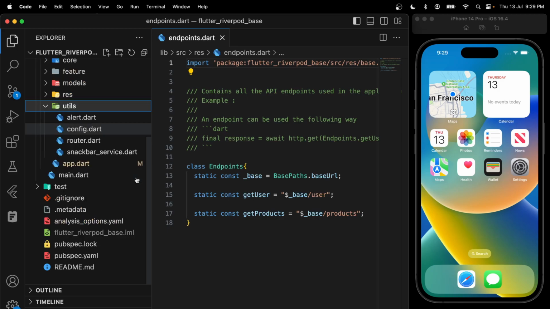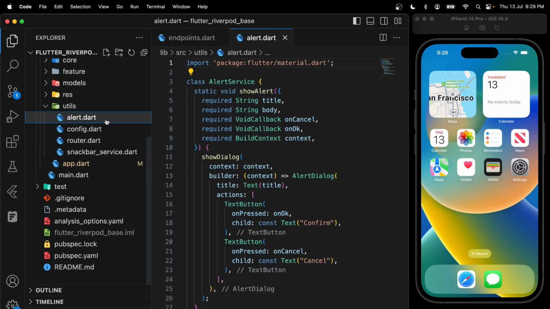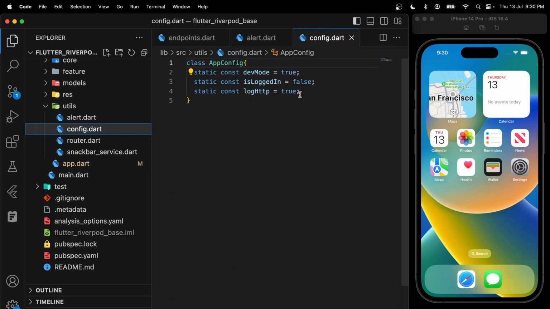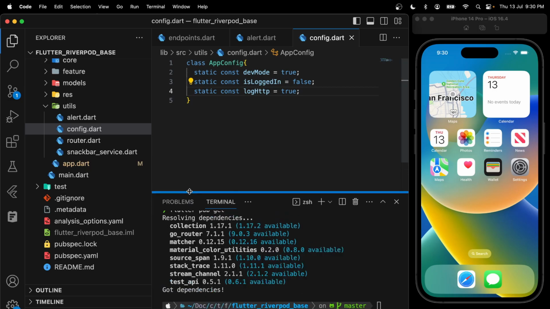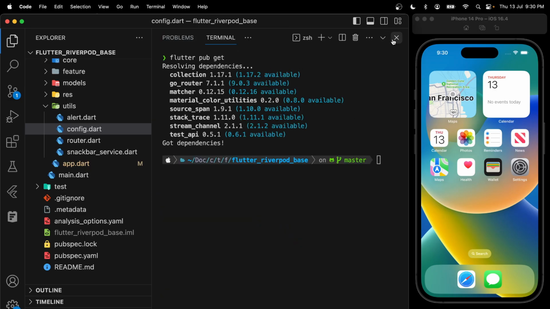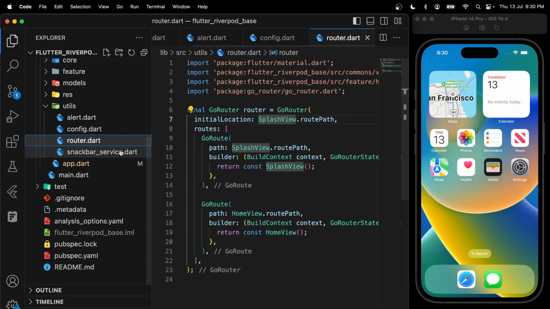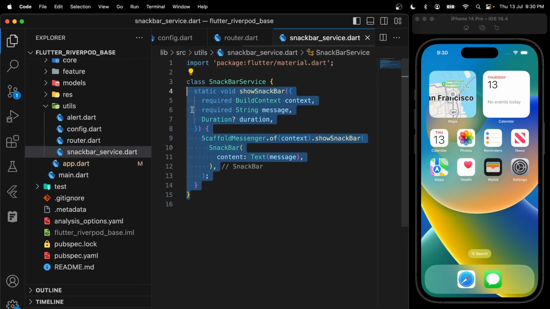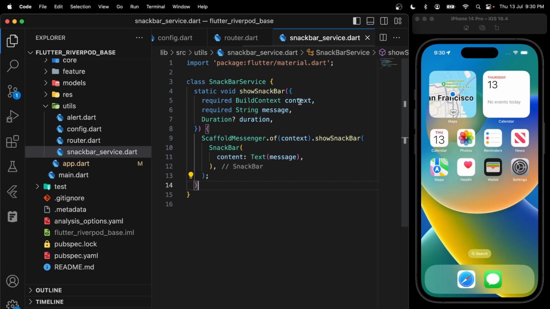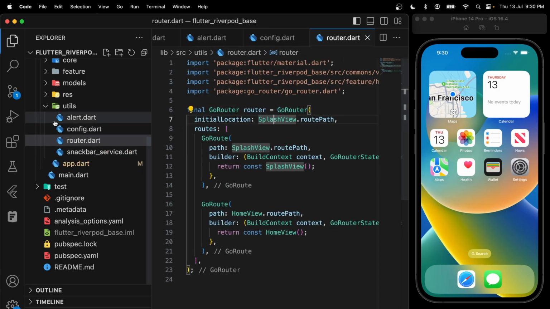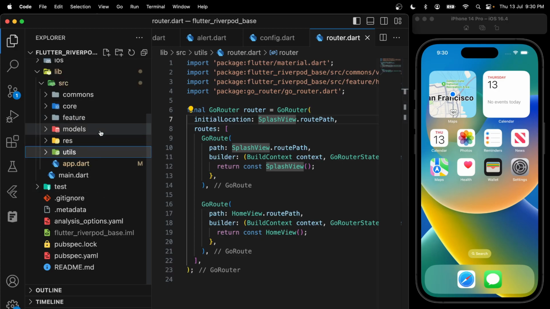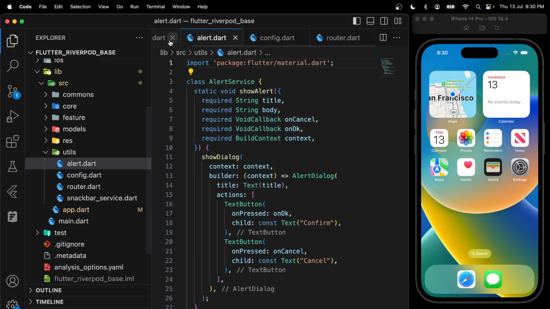Next we have the utils folder. Inside of the utils folder we have an alert service just to show various alerts in our application. We have a config file. This can be modified for the purpose of logging data right in your console. Next, we already discussed router. Then we have a snack bar service. Wherever we wish to show a snack bar, we can pass in a context and a message, and the snack bar appears without using scaffold messenger. So that's the whole structure of the application.